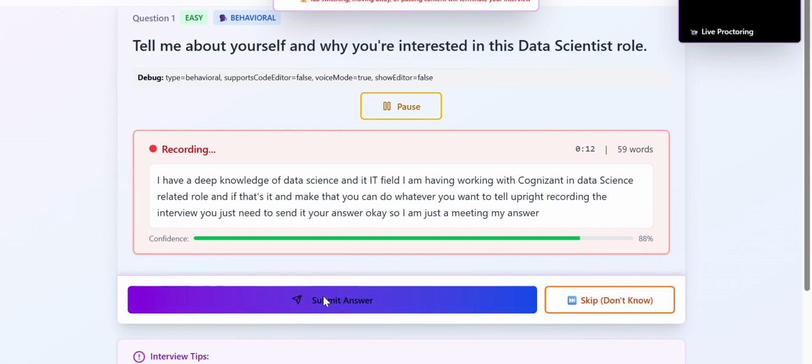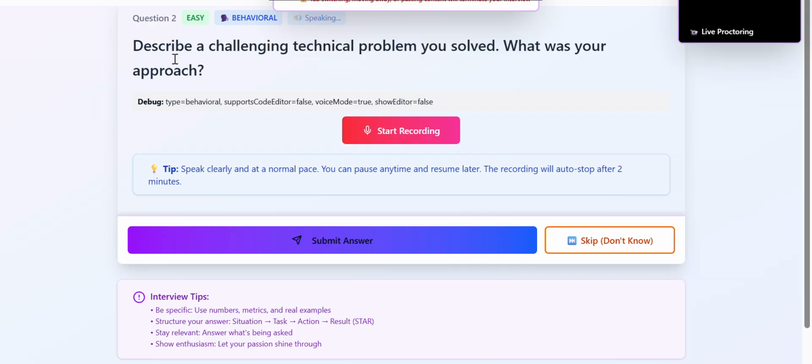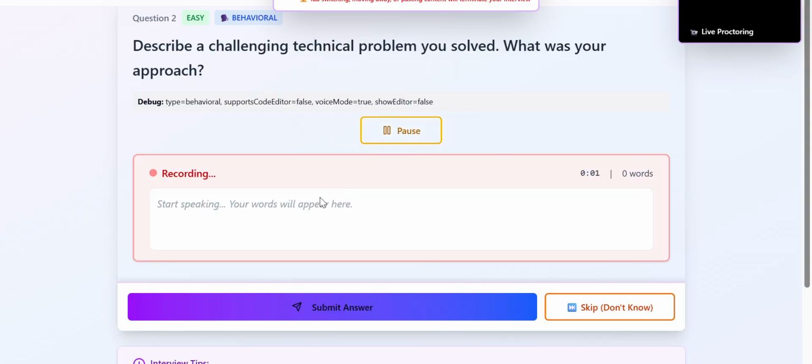See, you will move to the next question. Describe a challenging technical problem you solved. What was your approach? Have you heard what the interviewer asked? You have to start recording your answer. You will see what kind of question it is, behavioral question, easy question mode. You will also see question 2 of 12. They will ask you 12 questions, and this is question number 2. Currently I am just doing testing, so I am going forward from this question.